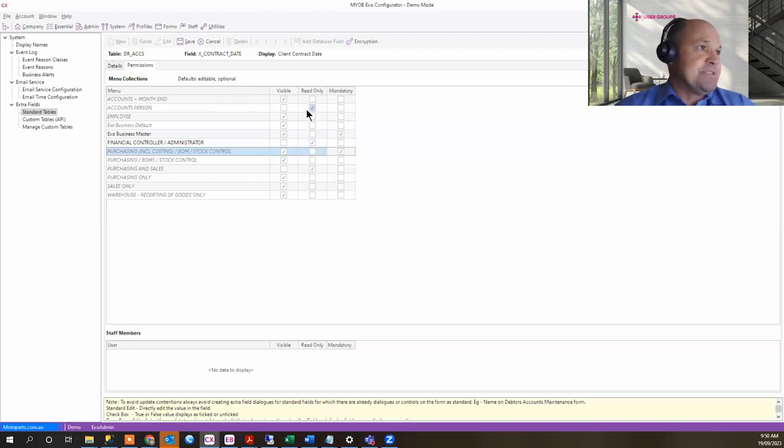We also, just while I'm on that screen, have the ability to make those extra fields visible. So certain users of our system may or may not see those extra fields, and then may or may not be able to update them, or whether they see them as read-only or not. So there's a lot of functionality that's now in the extra fields that really does add a lot to Exo. So please be aware of those.